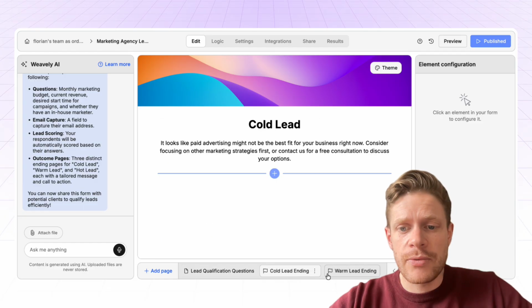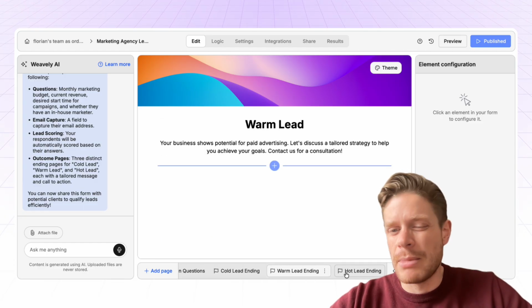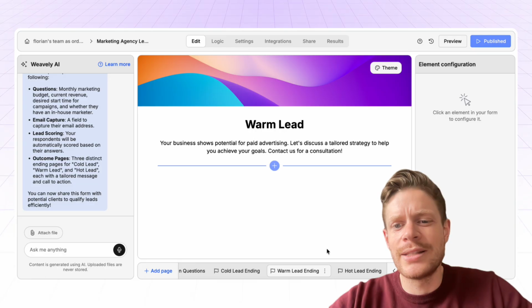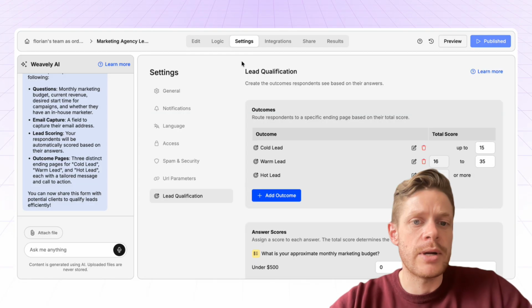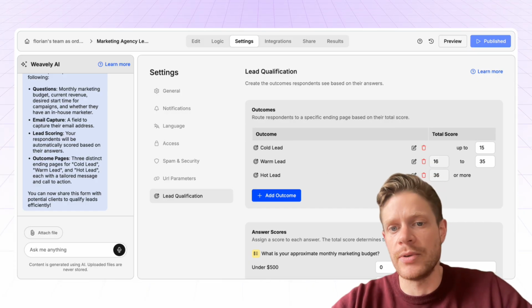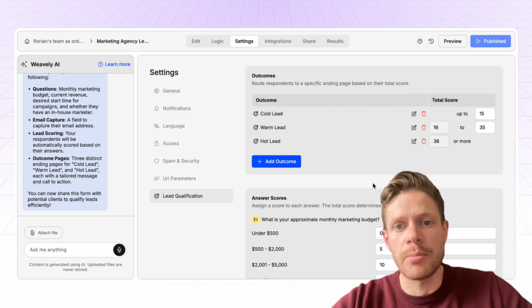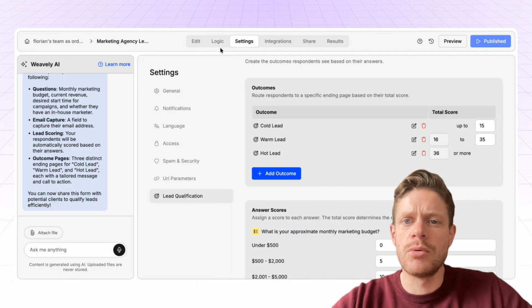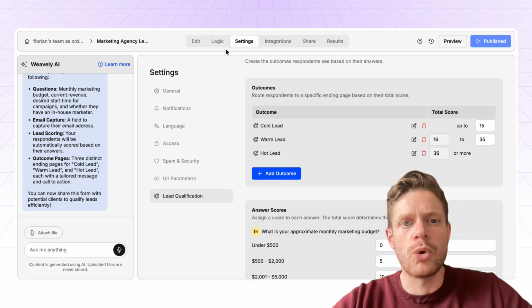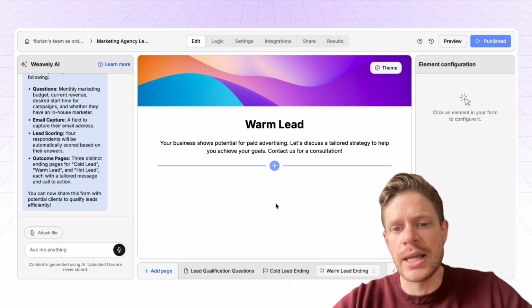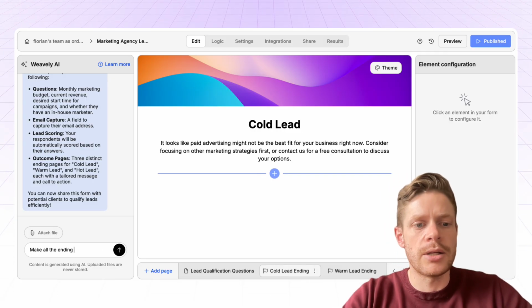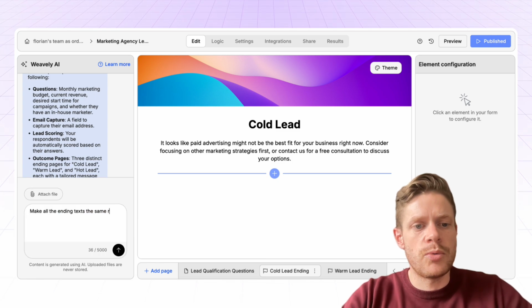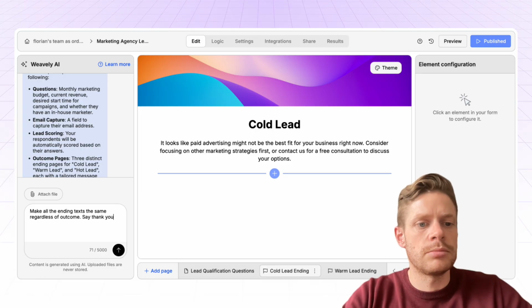Now, we have a page for each ending. Maybe you don't want that. I mean, maybe you don't want to tell your lead that they're warm or hot or cold. And there are a couple of ways around this. Either in the settings, you can just remove the specific outcomes. You'll have one outcome page and that's it. But if you still want to internally see whether somebody's cold, warm, or hot, you can just ask the AI to make all of the endings the same. So make all the ending texts the same regardless of outcome. Say thank you, and then blah, blah, blah, right?